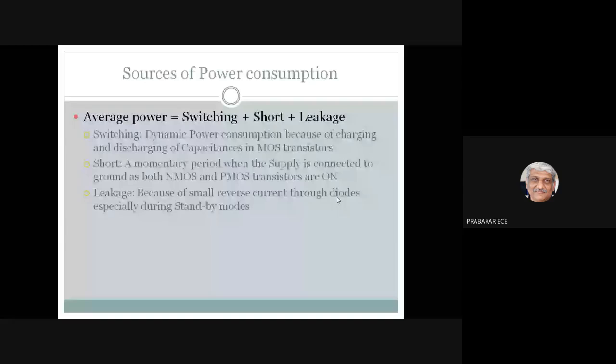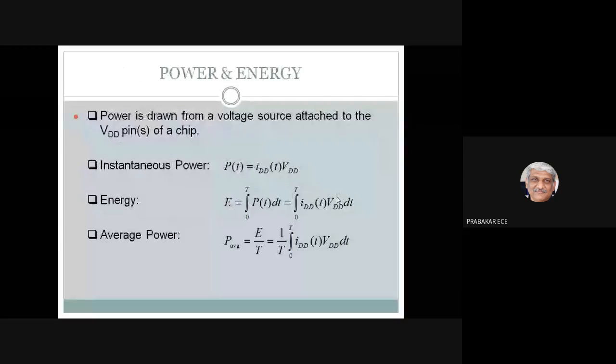And the leakage, there will be a small reverse current, right? There's a minimum reverse current passing through the diodes. So this is actually the power and energy. I think we can skip this one. The dynamic power is consumed.